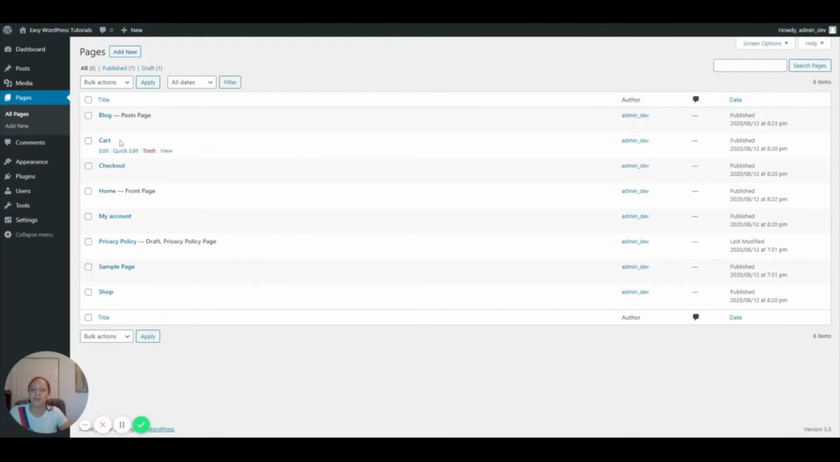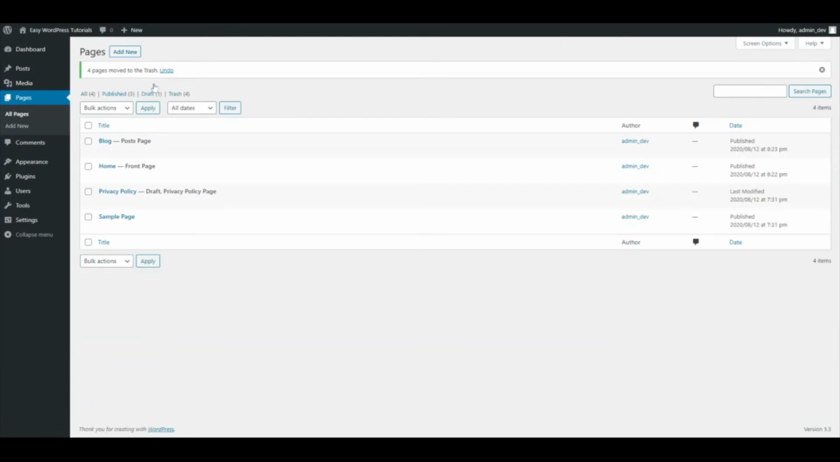So these particular pages used to have this kind of text right next to them, letting you know that this is your cart page, this is your checkout page, this is your my account page, and this is your shop page. So the best and fastest way to remove these pages is to put a check mark next to them: cart, checkout, my account, and shop. And in bulk actions, just click move to trash and hit apply, and they're gone.